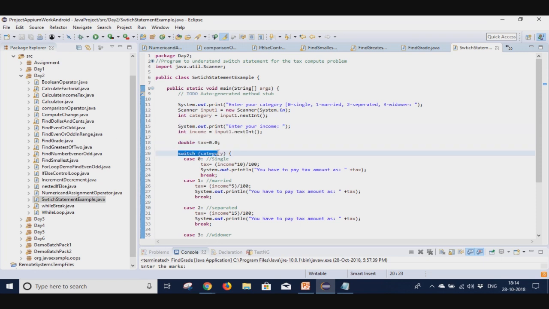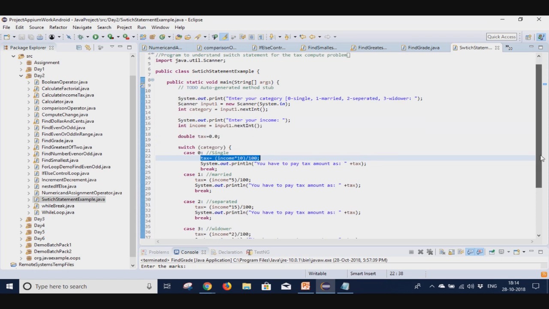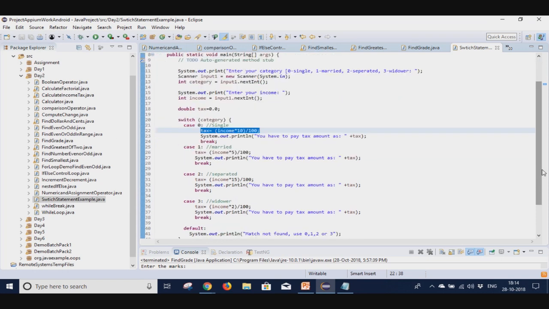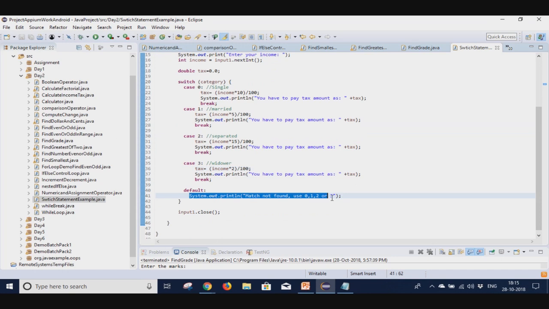Then we say switch category. If the category provided is 0, the tax to be calculated is at 10%. If the category provided is married, the tax to be calculated is at 5%. If the category provided is separated, the tax to be calculated is 15%. And for widower, the tax is to be calculated at 2%. If none of the matches are found, then the default simply says match not found, either enter 0, 1, 2 or 3.